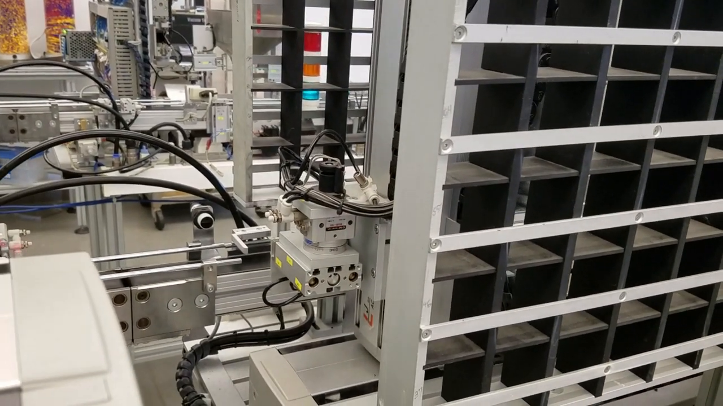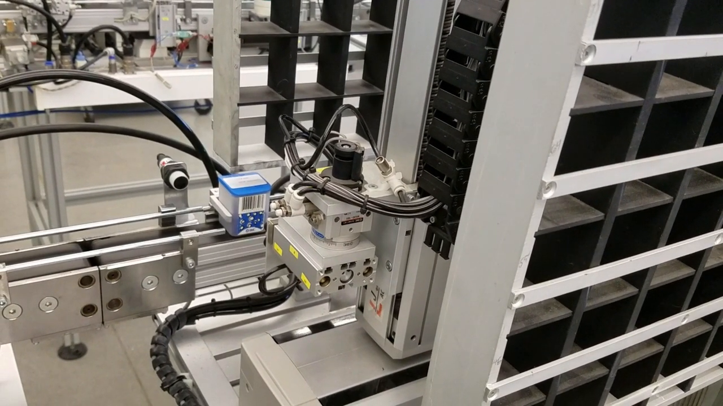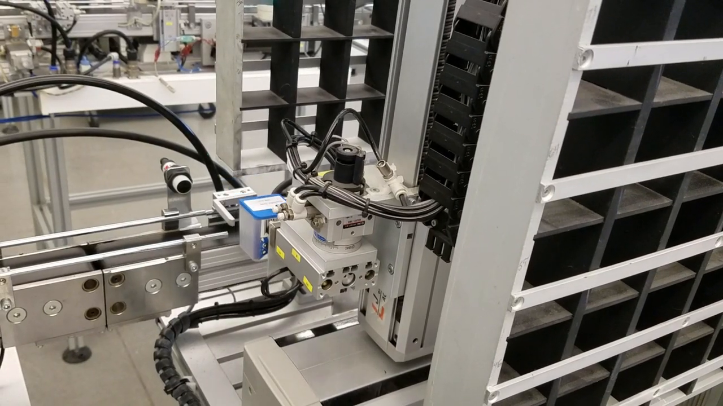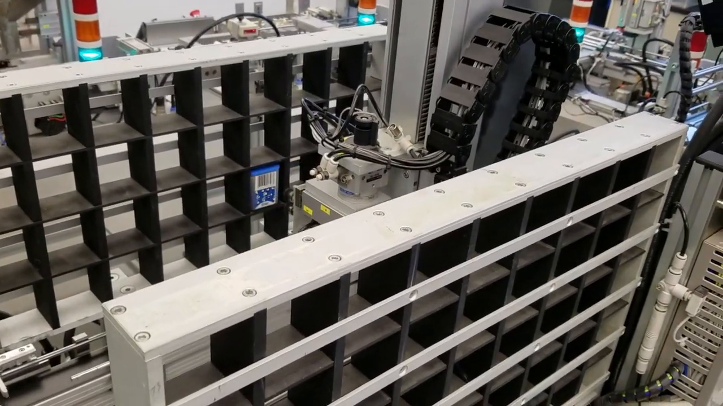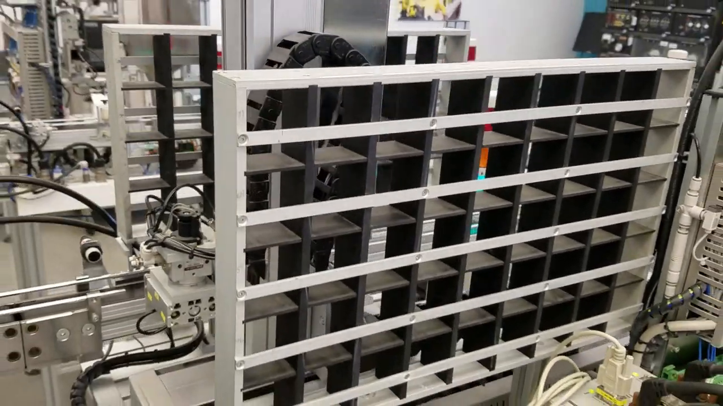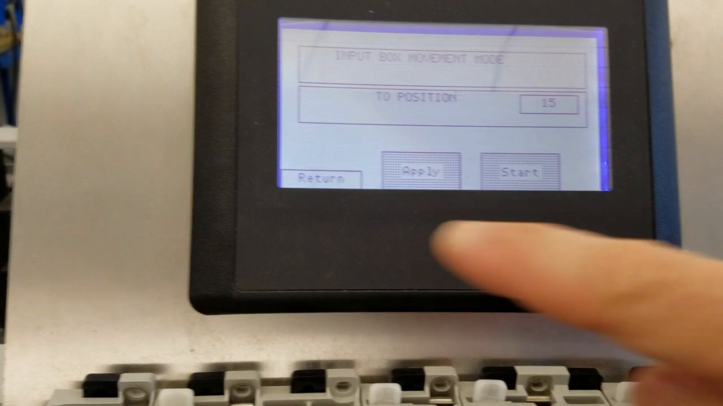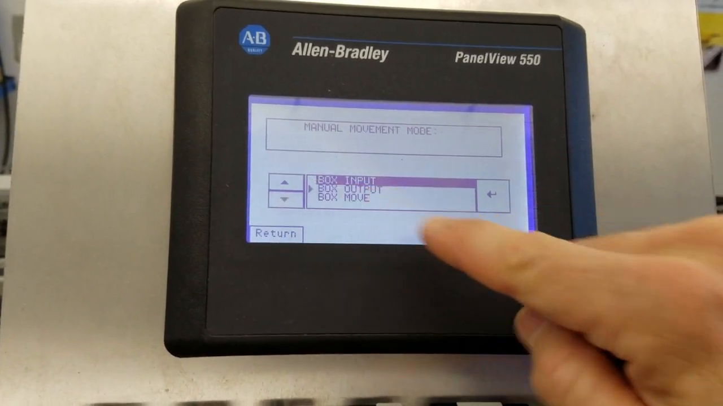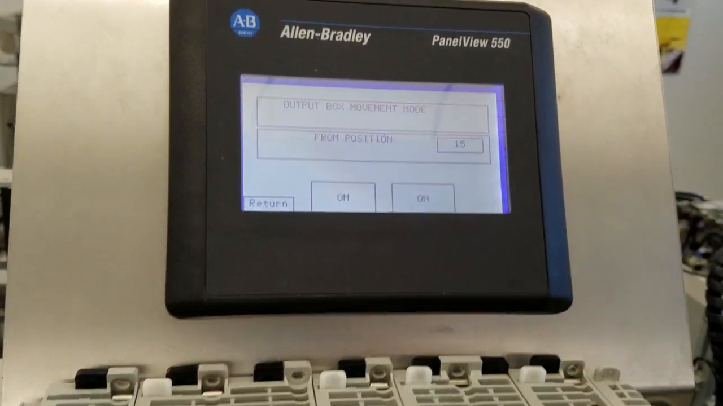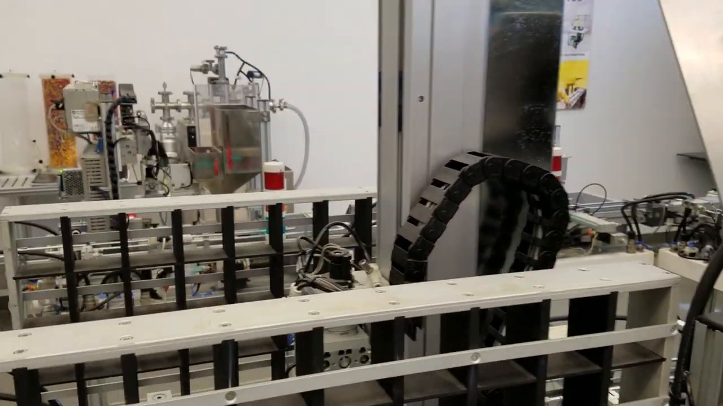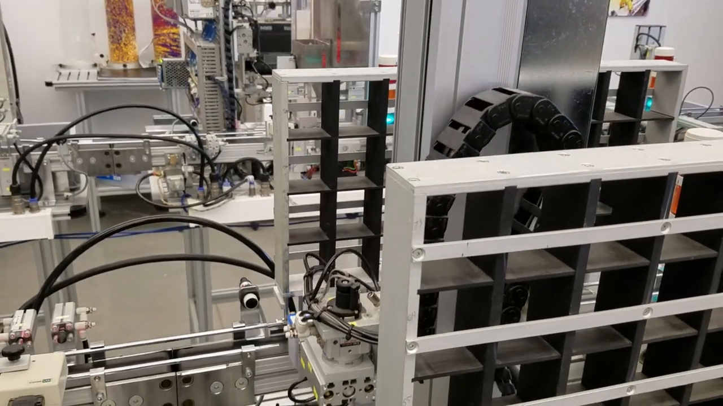It's going to come down, and then the vacuum gripper is going to pick it up and go over to position number 15. All right. Because I have just that one box, I need to get it out of the station. So I'm going to go back here and do a box output from the same position, 15. Apply, start, and the arm moves over, picks up the box, and puts it back on the conveyor.